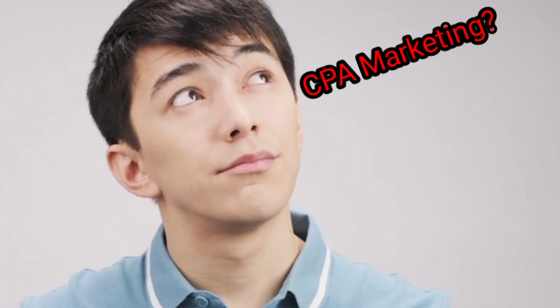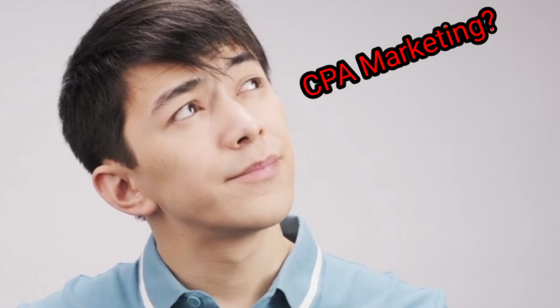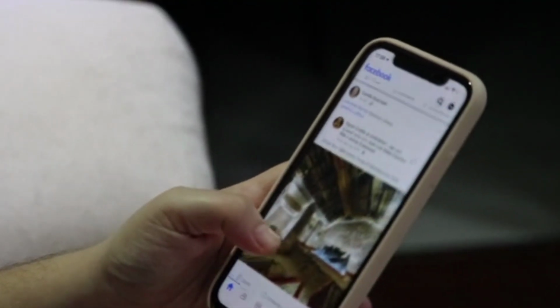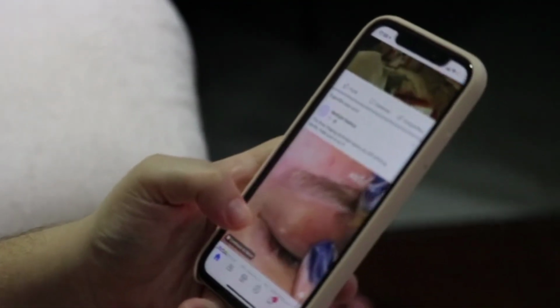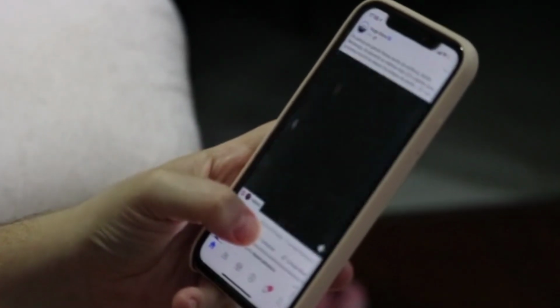You may be asking, what is CPA marketing? So CPA marketing is the type of marketing where you promote a product and your client doesn't need to pay anything, and then you get paid for doing that.